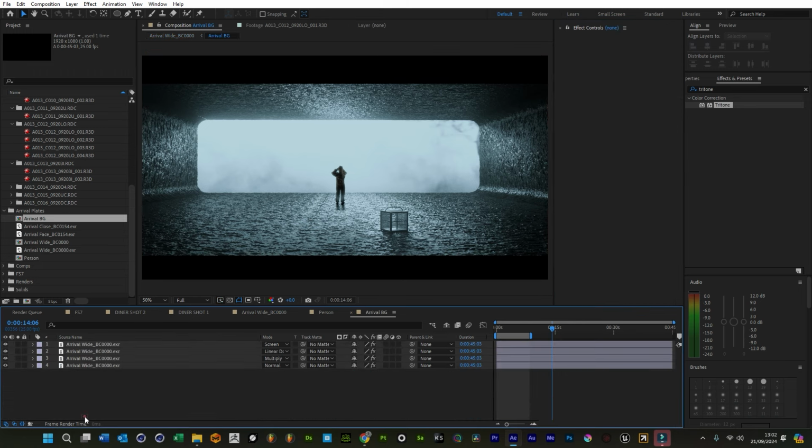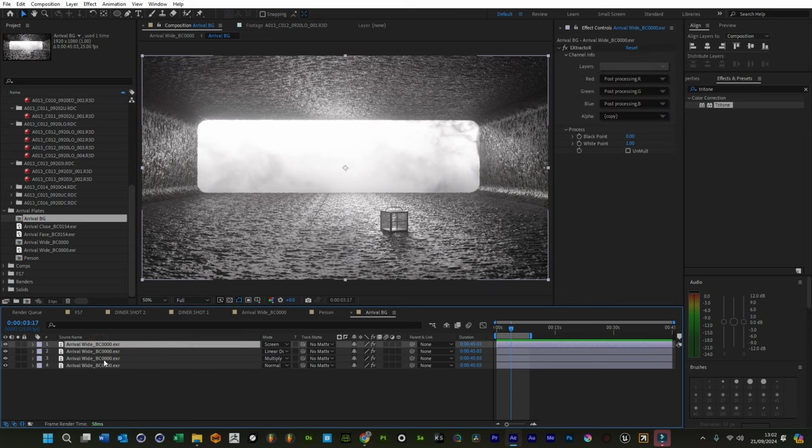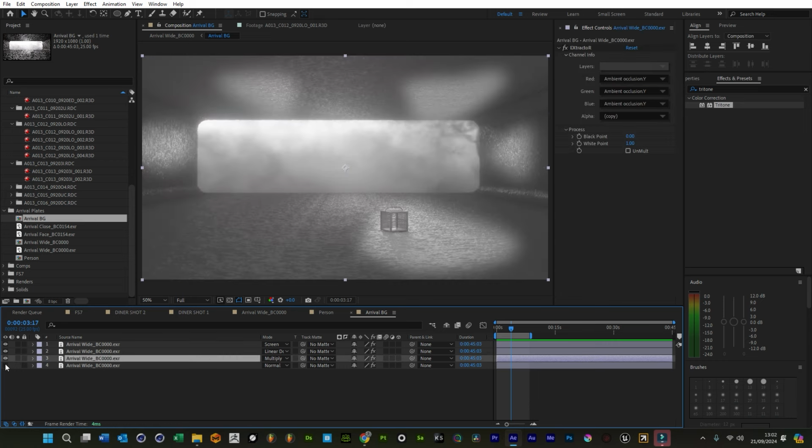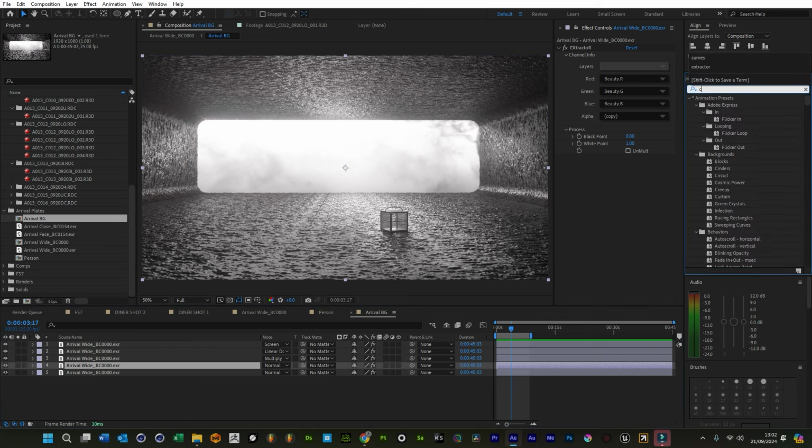But also, let's jump into our Arrival comp. And sort out some slightly darker patches. So to do that again, we'll use curves.